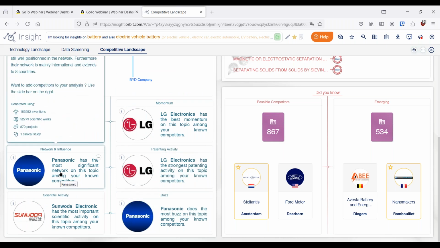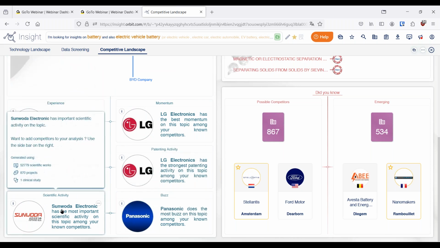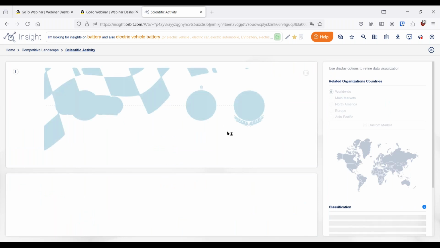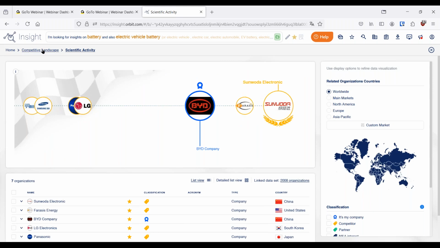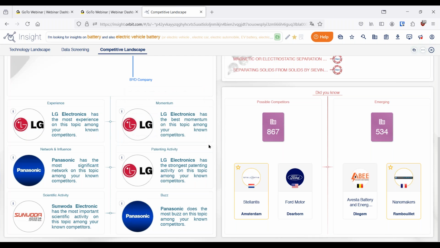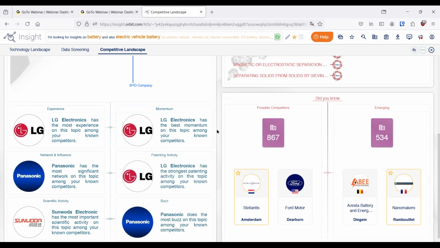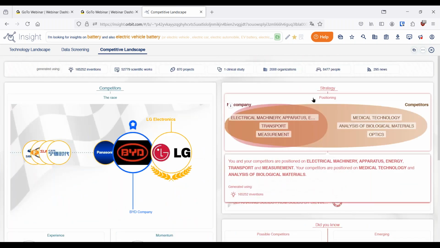But Panasonic is the one that is collaborating the most, and Sunwoda is the one who has the most intense scientific activity. And of course, as only one dimension is taken into account, the ranking will be different. If you click, for example, on scientific activity, of course, the ranking will be different. So that's the race graph. Now let's move to the positioning graph.